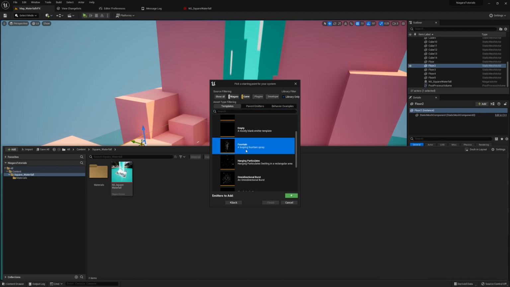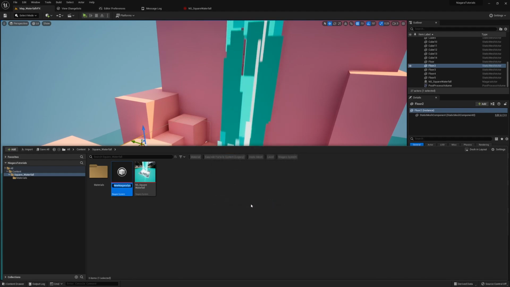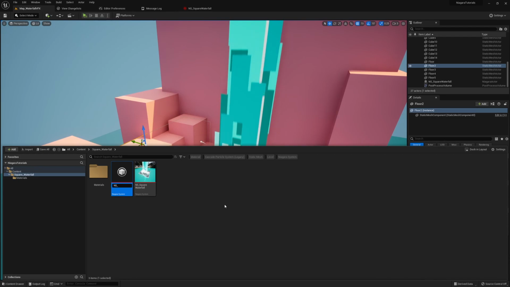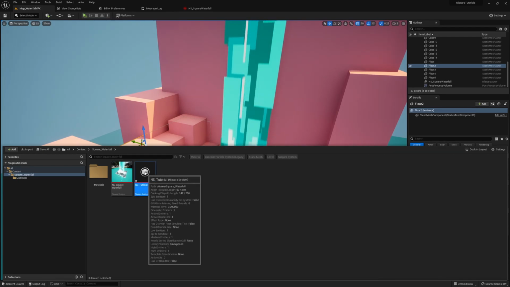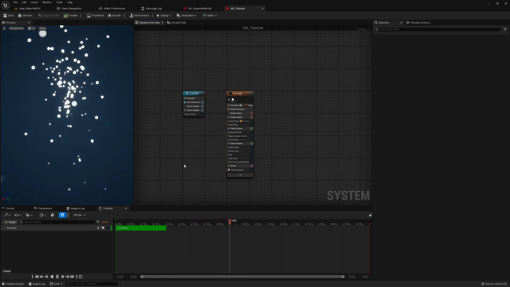So for this tutorial, we're just going to pick fountain, click plus. You could also add multiple emitters to the same system, but we're just going to keep it to the fountain for now. And after that, you click finish, and then name your Niagara system. So now we double click on the system, and here we're inside our Niagara system editor.